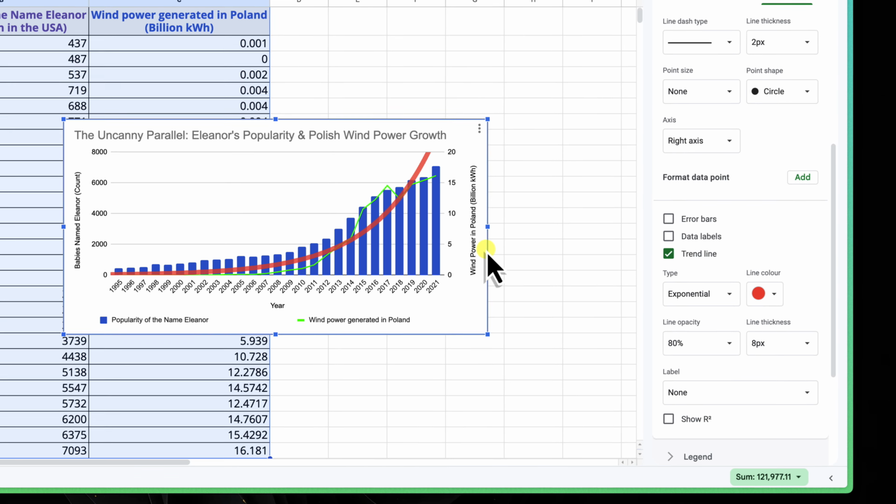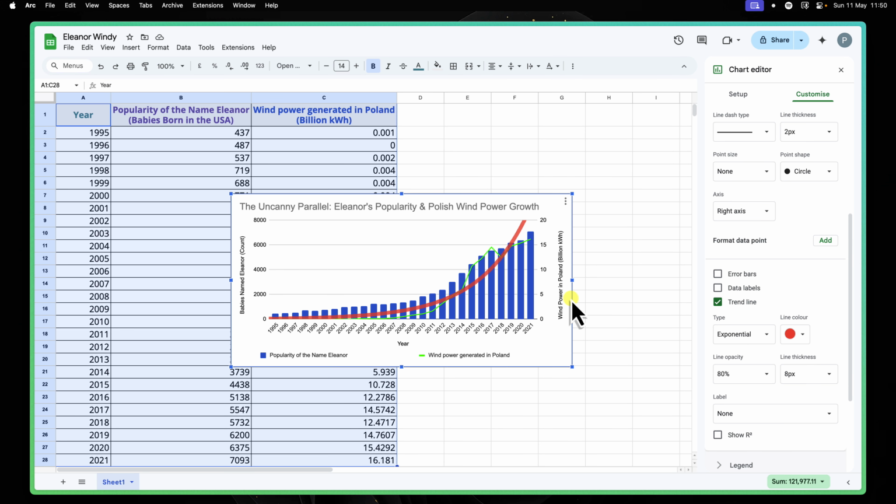Combo charts are incredibly versatile, but a small word of caution. While combo charts are great for visualizing, always remember that correlation does not always equal causation. Our example here is a fun case of what's called a spurious correlation. Be sure to use your charting powers responsibly and find genuine insights.